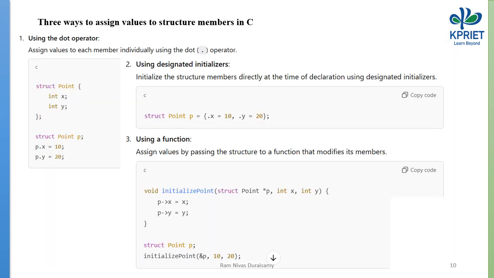As we have seen, there are three different methods of assigning values to structure members. One is using the dot operator, which we have used in the previous examples. And next is using struct point p, where p is assigned with values 10 and 20. So 10 will refer to x and 20 will refer to y. These are initializers. And using a function, so in the case of pointers, you will be accessing with the help of the arrow symbol.